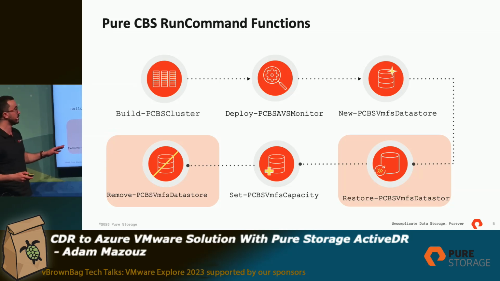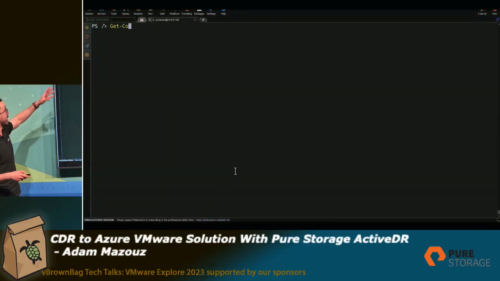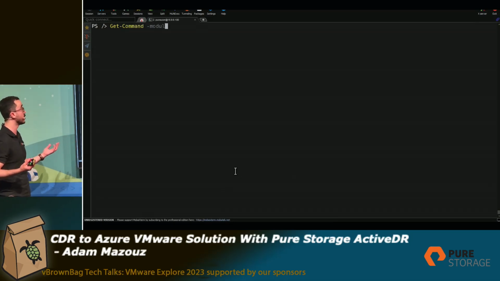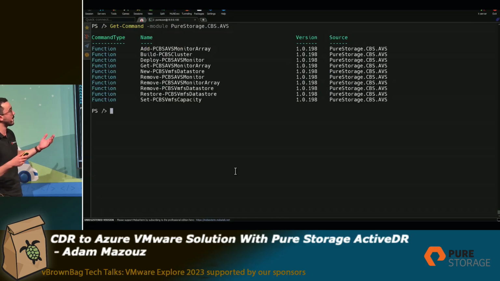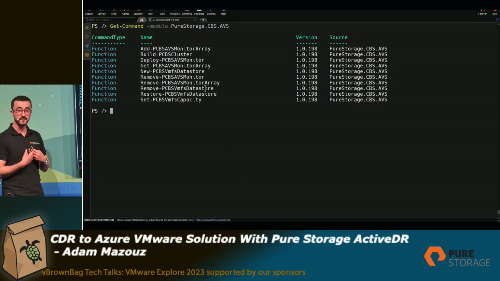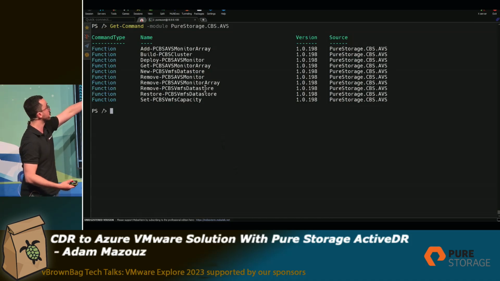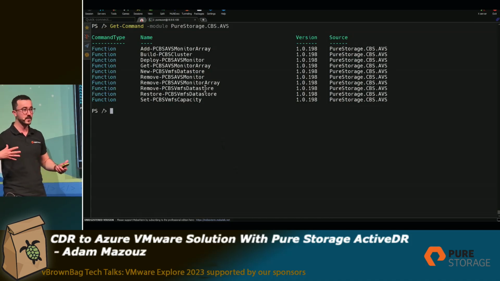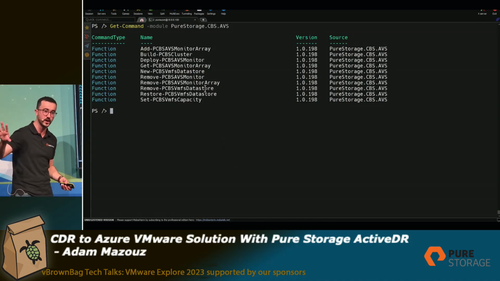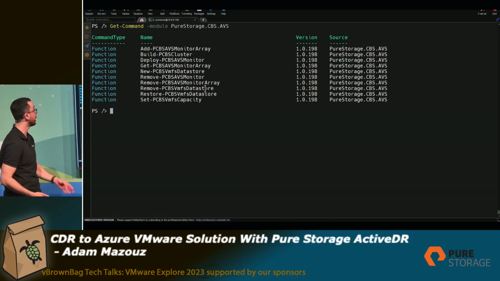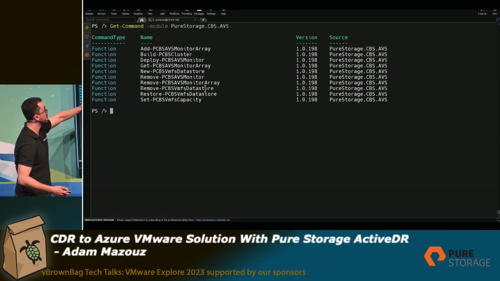The first thing you need to do here is I'm just going to access my OVA module, and I can just list the cmdlets I have. If this is my first time deploying the infrastructure, both AVS and CBS, and I want to make sure that now CBS can provision and create new VMFS datastores to AVS, I just need to go and build the CBS cluster, which makes sure that you have configured all the storage, the target, the initiator. Now you can continue creating new datastores, restoring a datastore.